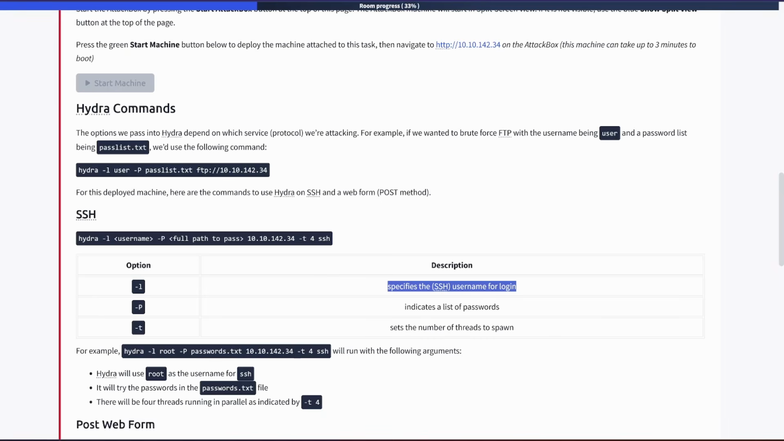So with computers, you can have multiple threads, which means you can do multiple things simultaneously, okay? So by default, Hydra actually uses 16 threads, which means Hydra doesn't try one password at a time and then move on to the next. Hydra actually tries 16 passwords at a time, then moves on to the next chunk of 16 passwords simultaneously. And that's because by default, it runs with 16 threads.